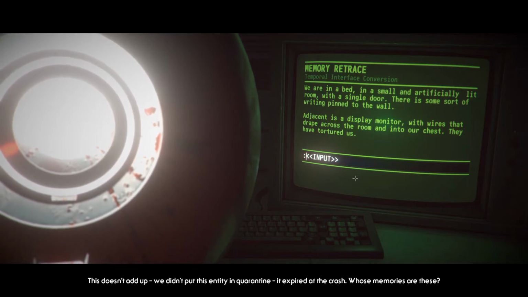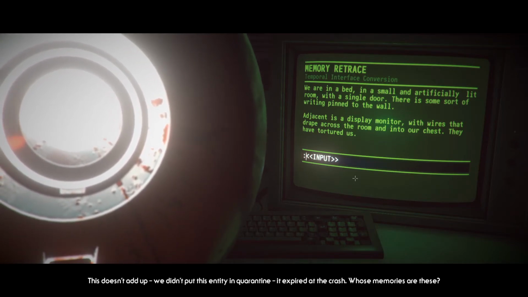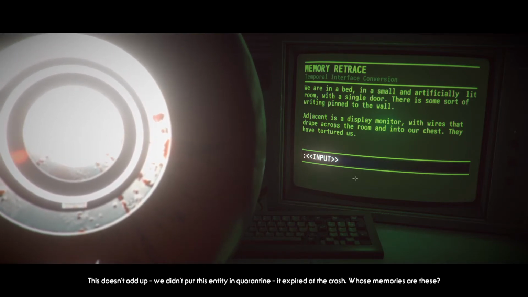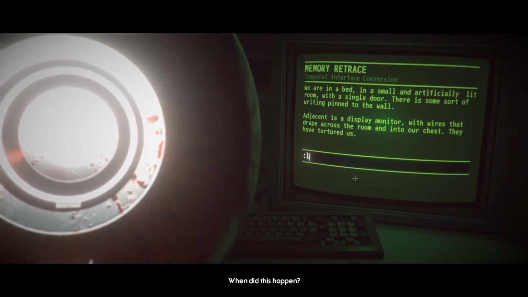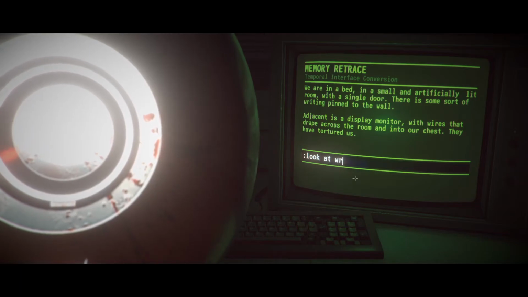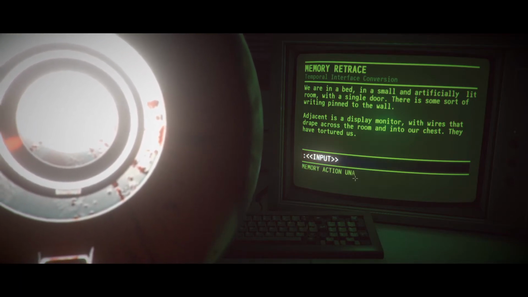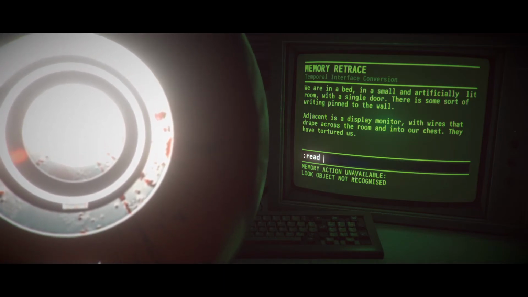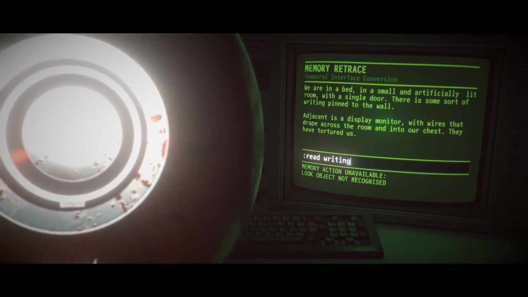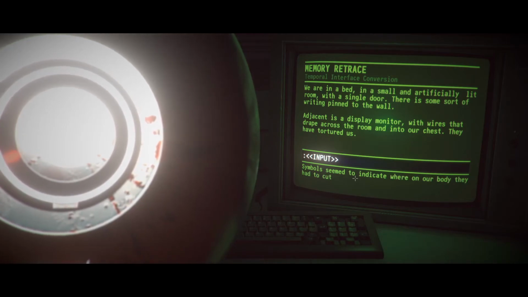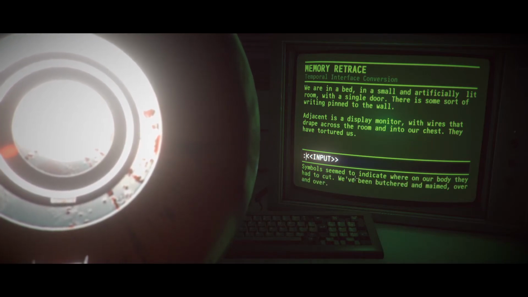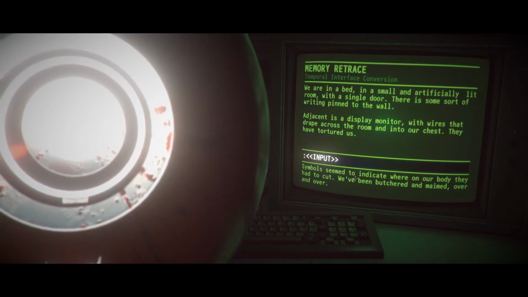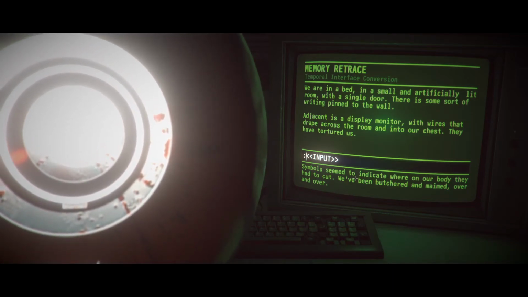They have tortured us. We didn't put this entity in quarantine. It expired at the crash. Whose memories are these? When did this happen? Look at writings. Read writing. Symbols seem to indicate we are on our body. Where on our body they had to cut. We've been butchered and maimed over and over. Ooh.